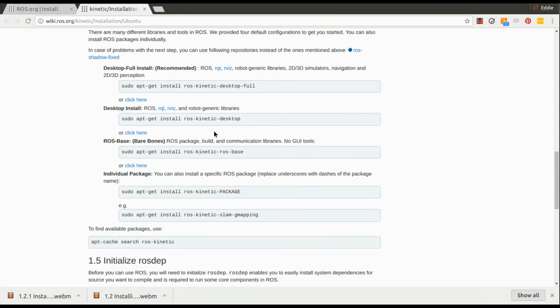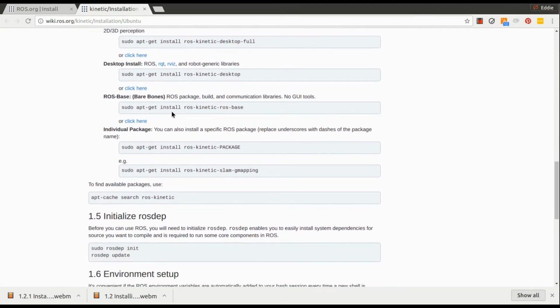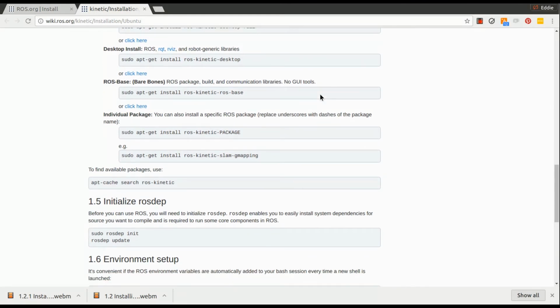The next option is the desktop install. That's only going to give us a very few simulation options and some basic ROS libraries. Now, the next option is bare bones. Pretty much just give me the ROS messaging communication system. I don't need anything else. I'm too cool for school. We won't be doing that in this course. And if you do the bare bones option, likely you'll be downloading a lot of packages individually. But like I said before, ROS is modular. So you can use as much or as little as necessary.